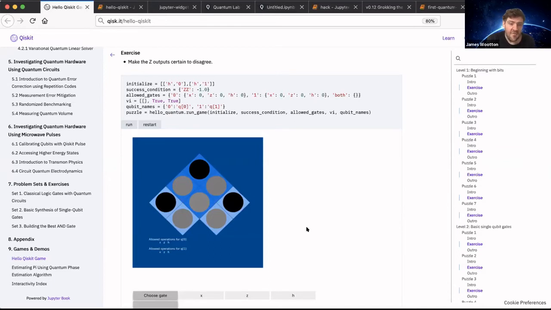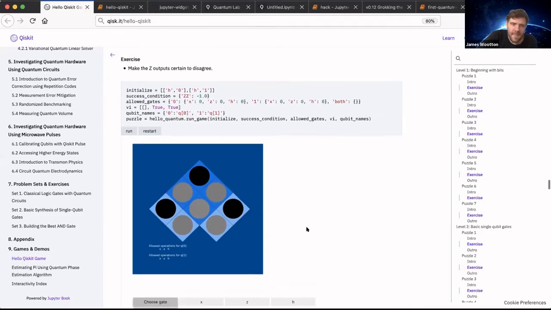But you do need to keep track of that information if you are writing down the state of 2 qubits, and so that is what we are doing in this visualization. So that's why we have it all here. The idea here is to make the Z outputs certain to disagree.